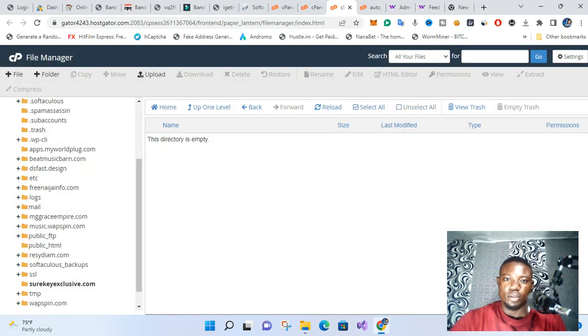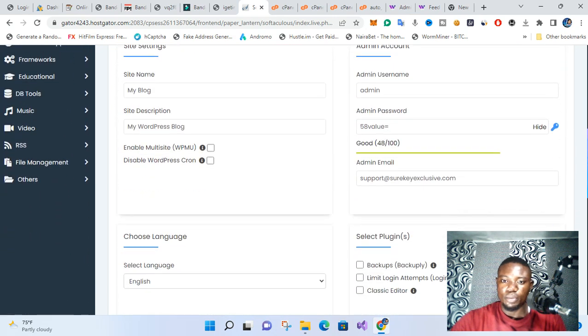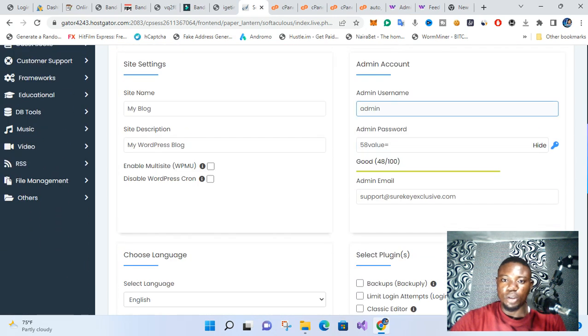Okay, so we have gotten rid of those two things. So we are going back to install. Remember I told you you are going to fill out the details. Here are your login details. This is the admin user. This username here is what you use to log in to your account. So if you make any mistake and find it difficult to log in, this admin password is your password, okay? So this is the password I see here.